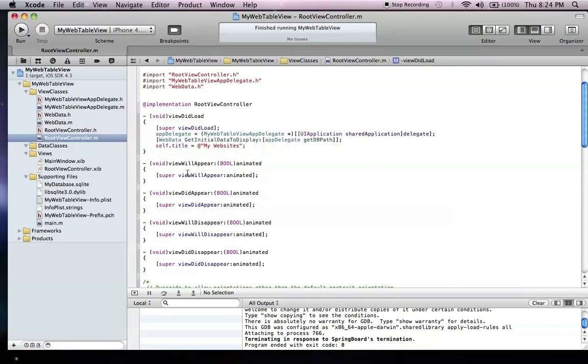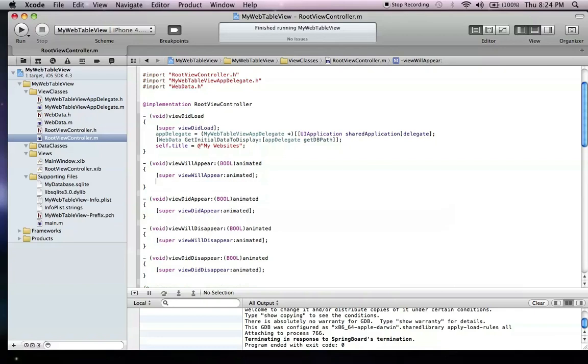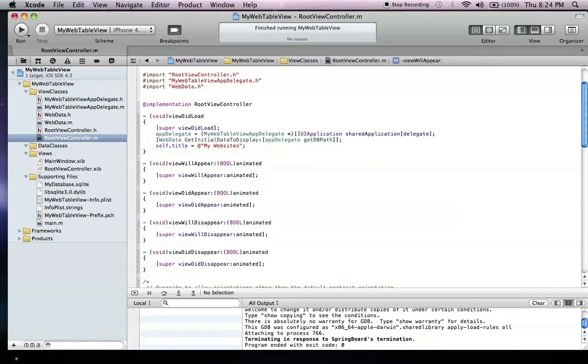So what I would do is, in viewWillAppear, under here, I would type in code to remove all objects from the array, and then I would again run the get initial data to display method. So I would wipe out the arrays and repopulate the arrays in the table view when it appears. Now in terms of loading time, it's fast, very fast, but it allows you to update the table view each time a change is made.